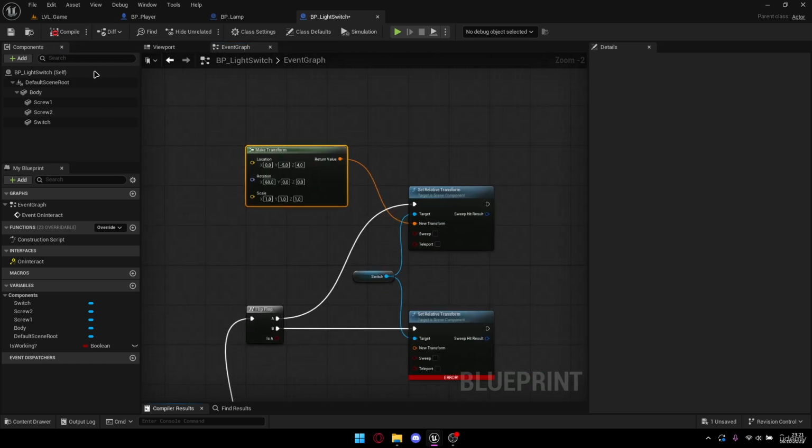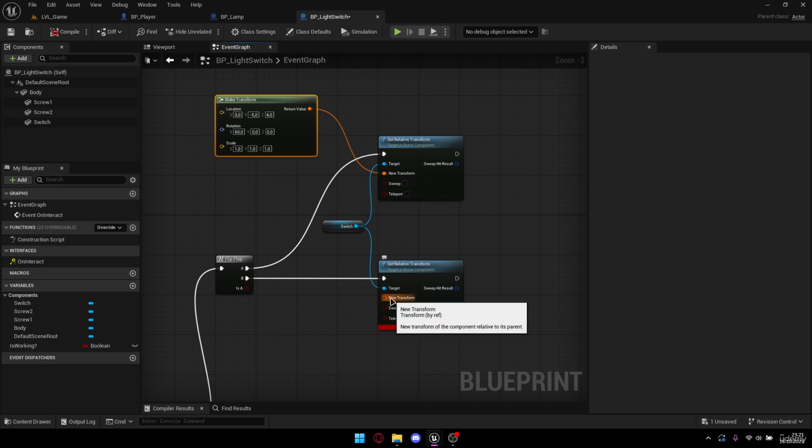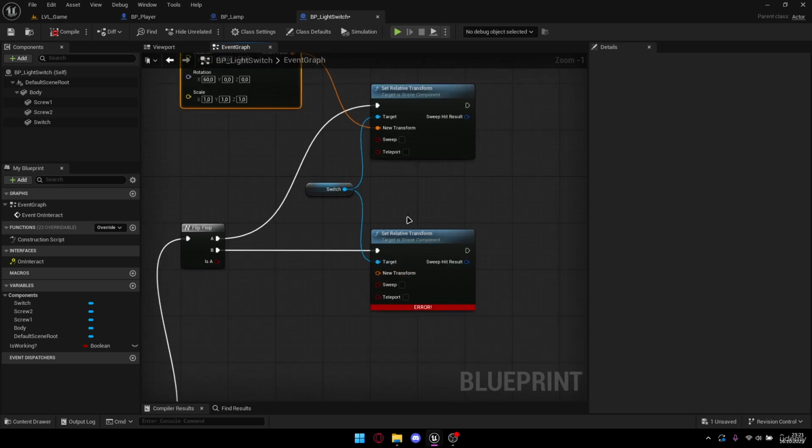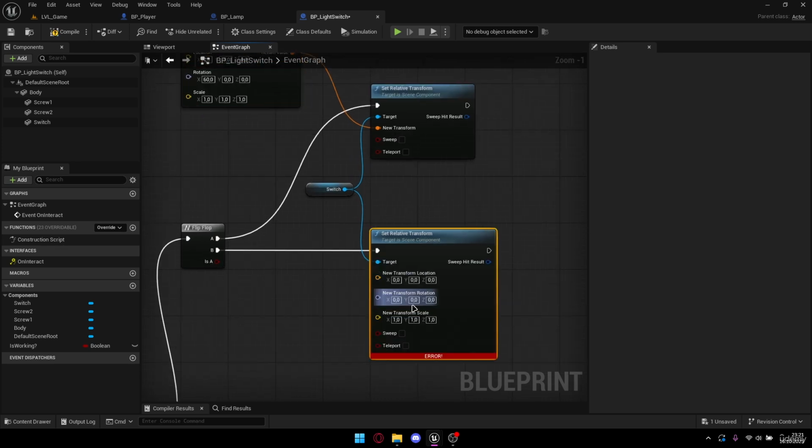And it gives us an error because there is nothing plugged into the transform for the B. So what we can do is just split it, and now if we compile, it will be okay, because we want to set it back to 0 when we interact with the switch for the second time. We want it to go back to the previous position.